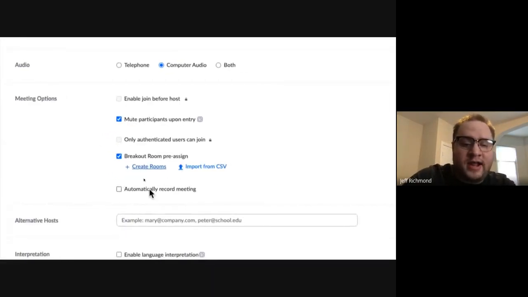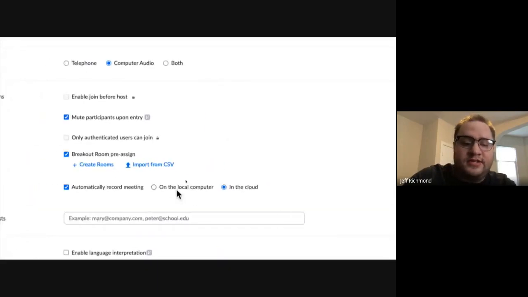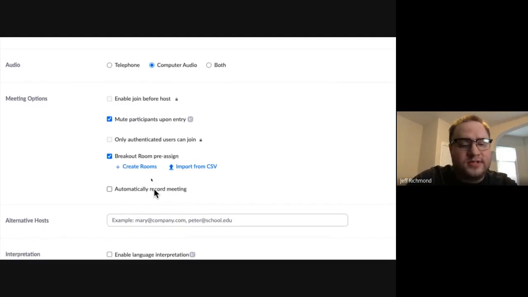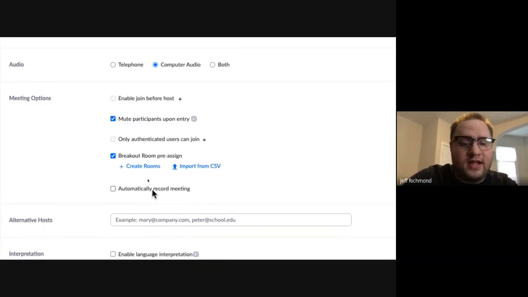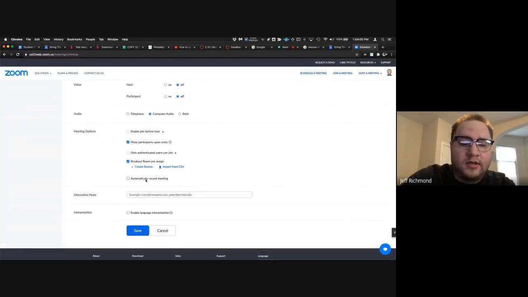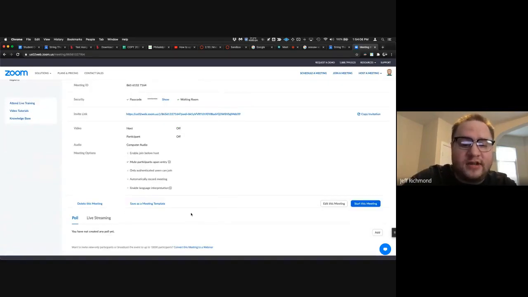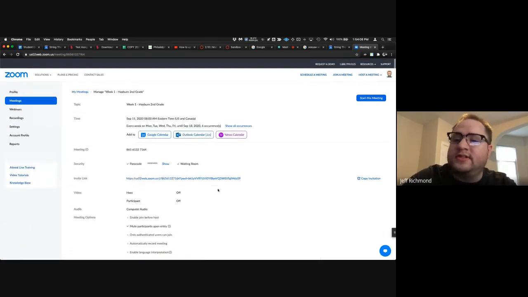There is an option to automatically record in the cloud. It does give you that choice. I still think it's nice to not record at the very beginning. There's a bunch of logistics, getting started, welcome stuff that you don't necessarily want to record. I like to just hit record when it's actually time. Okay, I'm going to save that. I left that breakout room pre-assign checked, but I didn't actually set it up, so I don't think that's going to cause us any issues.